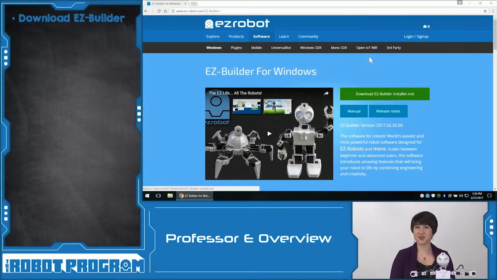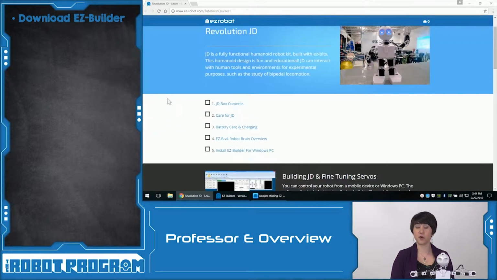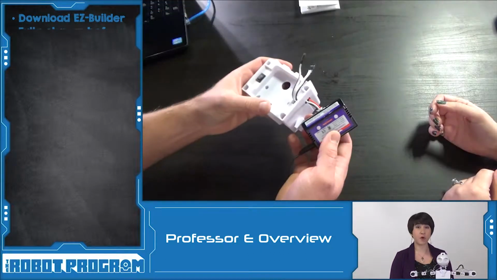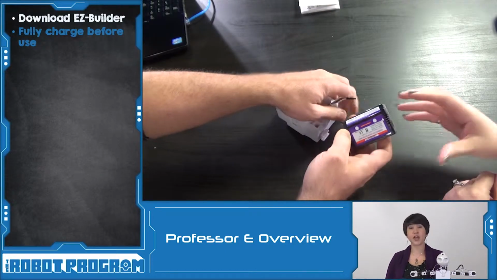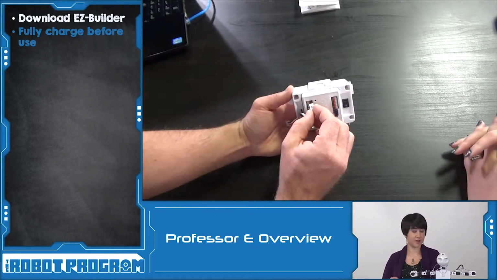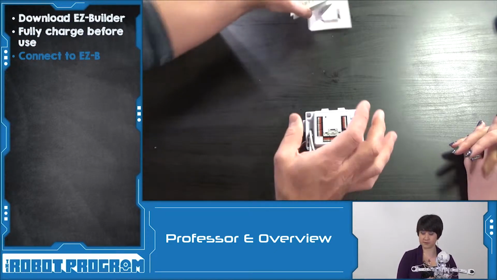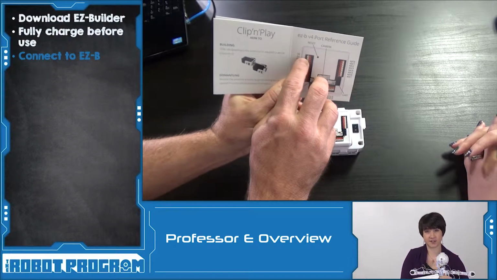In today's episode, we learned how to build the Revolution JD Humanoid robot. Let's review what we learned. The first thing we need to do is download the EZ-Builder software. Once inside the software, we can view more tutorials online, and we can also follow along with the building instructions. Before we start building, you want to make sure that you've got your JD robot fully charged and that you disconnect the charger. All of JD's connections connect at the back into the EZ-B brain. You can see the robot controller connections in your Getting Started guide.